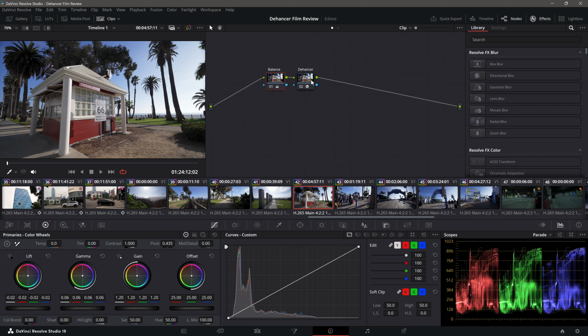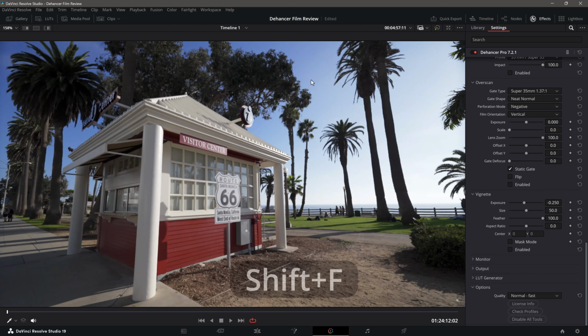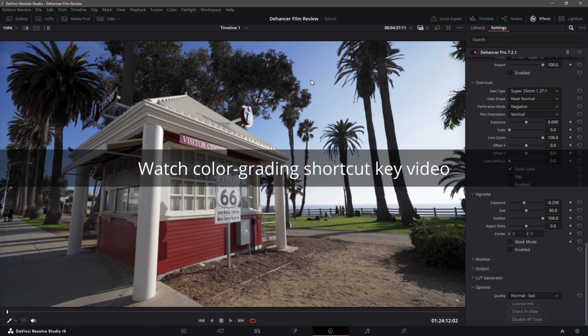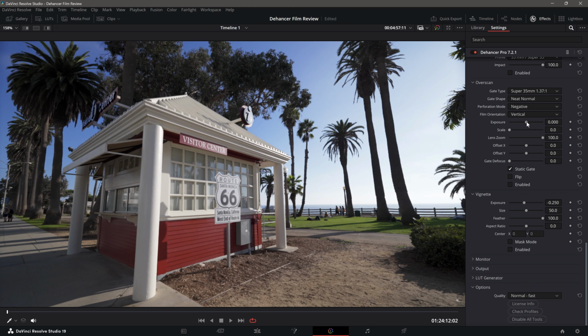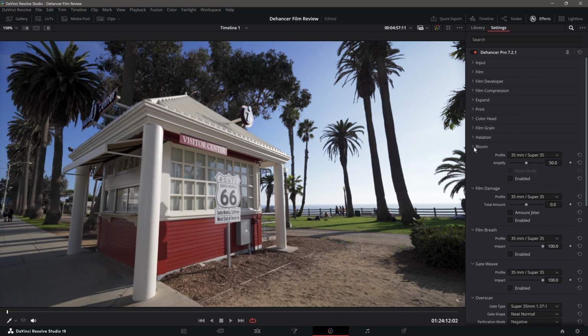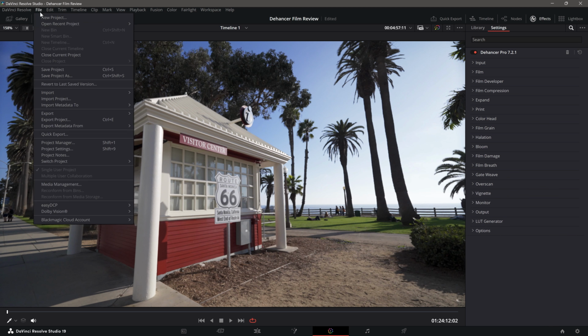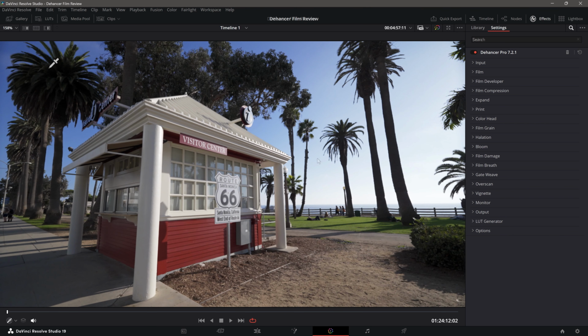I like to be in full-page viewer mode, so I'll toggle that on and off with Shift-F. This gives me a better view of the clip and the plugin's controls. I highly suggest watching my episode on color grading shortcuts, which complements this workflow. To avoid being overwhelmed by all the other tools, collapse all the disclosure arrows. As a good habit, save your project, unless you have Live Save active.